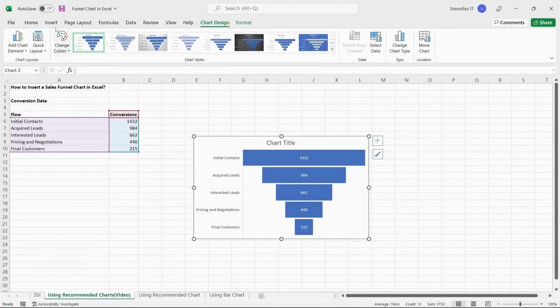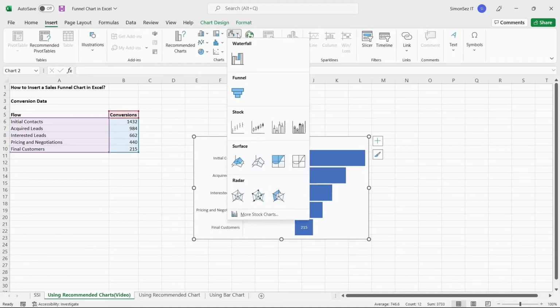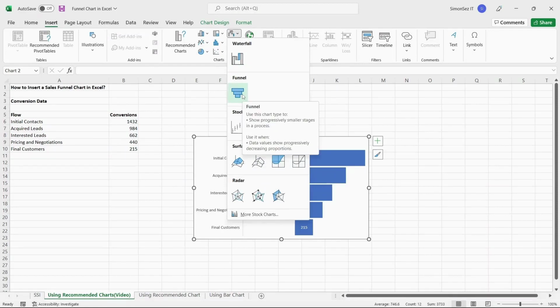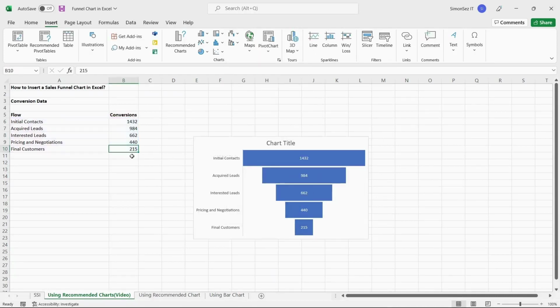In case you couldn't find the funnel chart in recommended charts, click on the drop-down from Insert Waterfall, Funnel, Stock, Surface, or Radar Chart and select Funnel to insert the funnel chart. This gives you a dynamic funnel chart that populates in the center of the sheet. If you change any data, the graph depicting the data automatically changes.